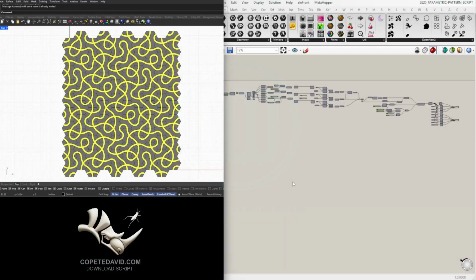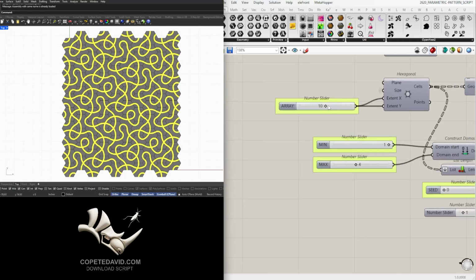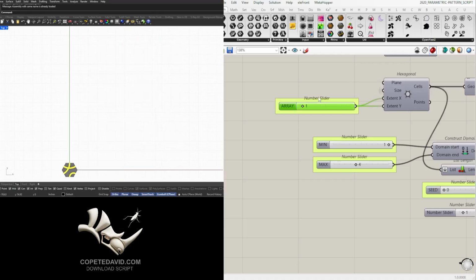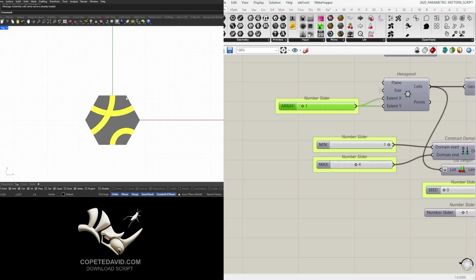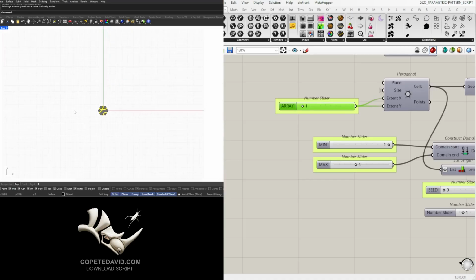Alright, so first let's look at the pattern. It is created with hexagonal tiles, and it is actually the same module for all of them. They are just rotated randomly. So I'm going to show you that we can take this whole array. Let's take it back down to 1 so we can see this tile. Now this is the tile that we first have to create, and so let me show you here within the script how this was made.